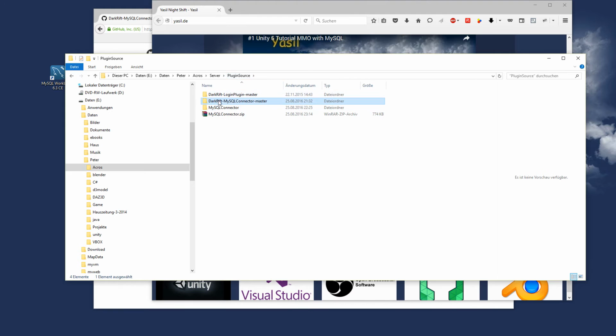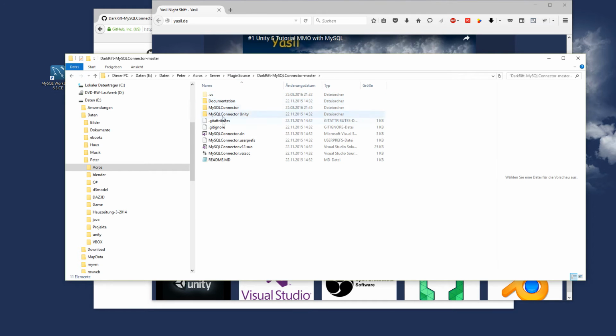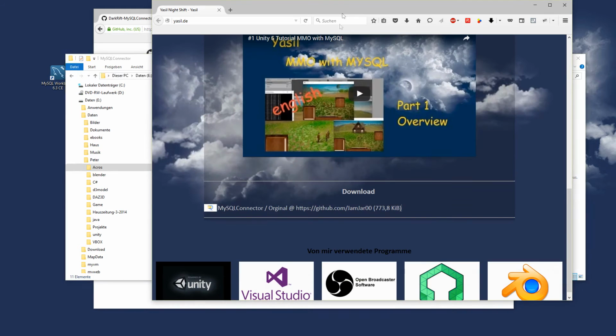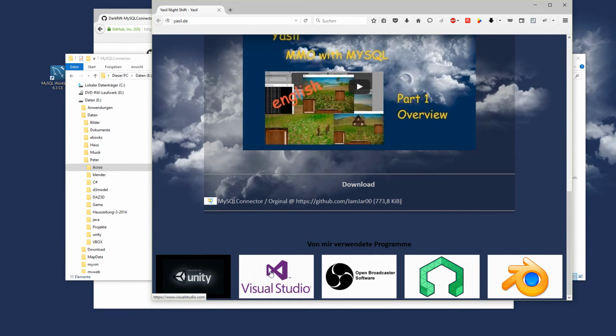As you can see here, the original, which is quite larger, we don't need that. So after you unpacked it, we have to build a DLL. So you need to work with Microsoft Visual Studio, which is also on my website here, a link for the version you need.